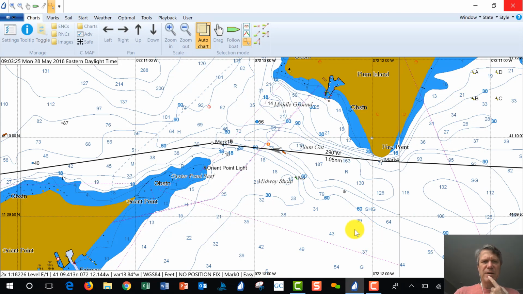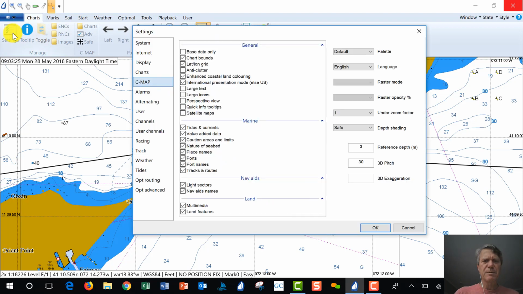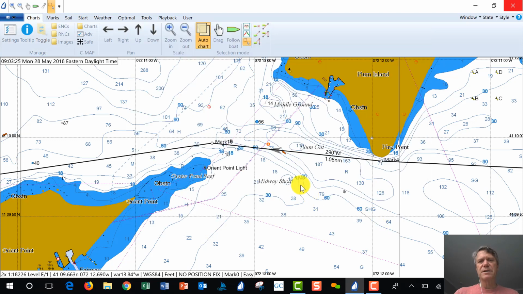And you can see now with that reference depth of 3 meters, Midway Shoal is not blue the way it was when we started, but things that are anything, at least as CMap knows, that is 3 meters or less, basically 9 feet or less, is shaded blue. So where was I doing that? Settings, CMap, Safe, and then setting a reference depth. Now reference depth, say of 5 meters is where I was at, right? Well, let's leave the reference depth as 3 meters.